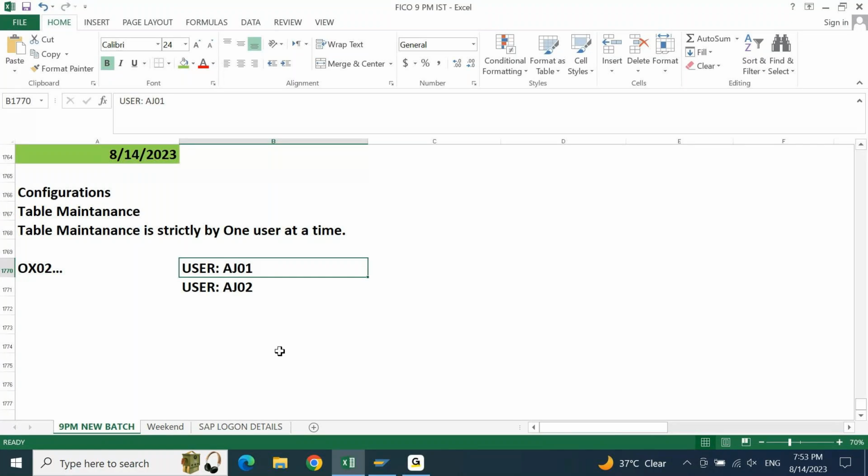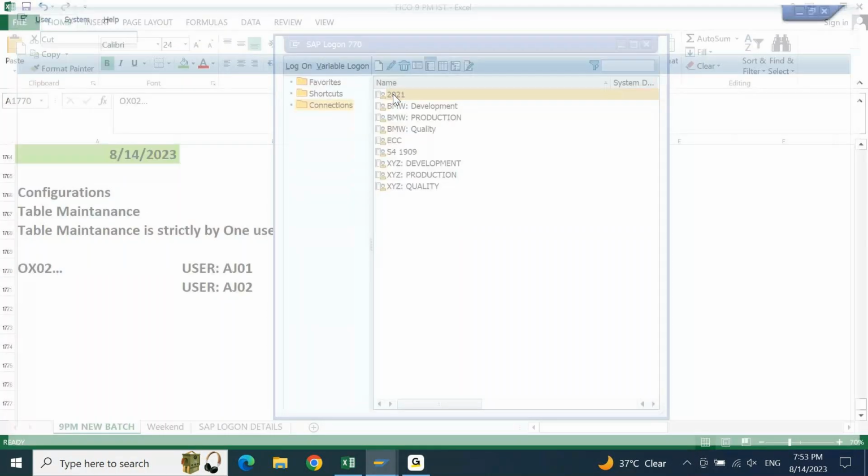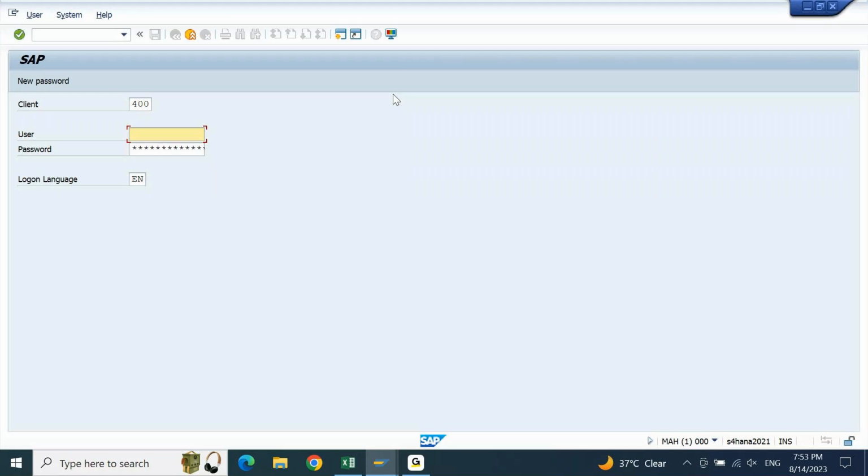Now I hope you all understand how to log into SAP, right? You just need to come here, select your entry, and double click on it. Client number, by default it is 400. This 400 is a shared client of this server.